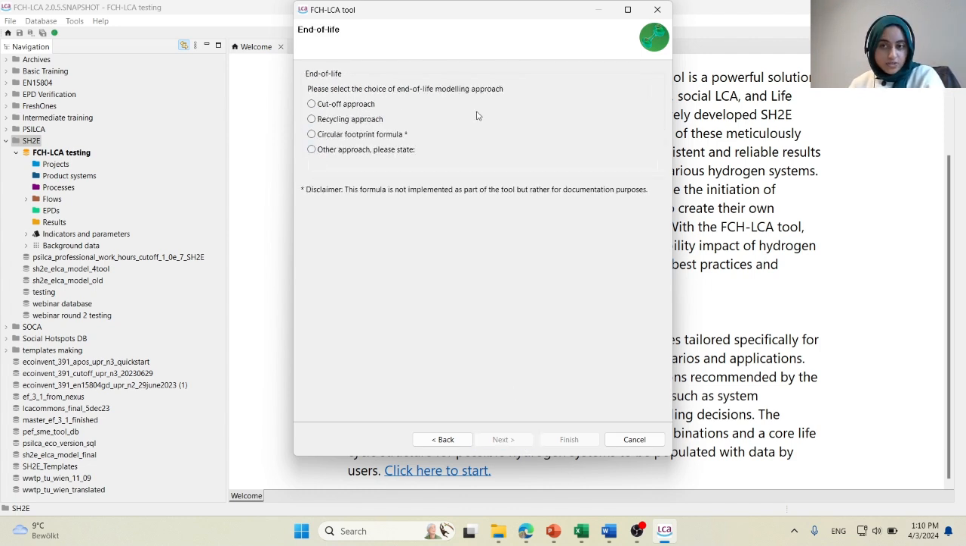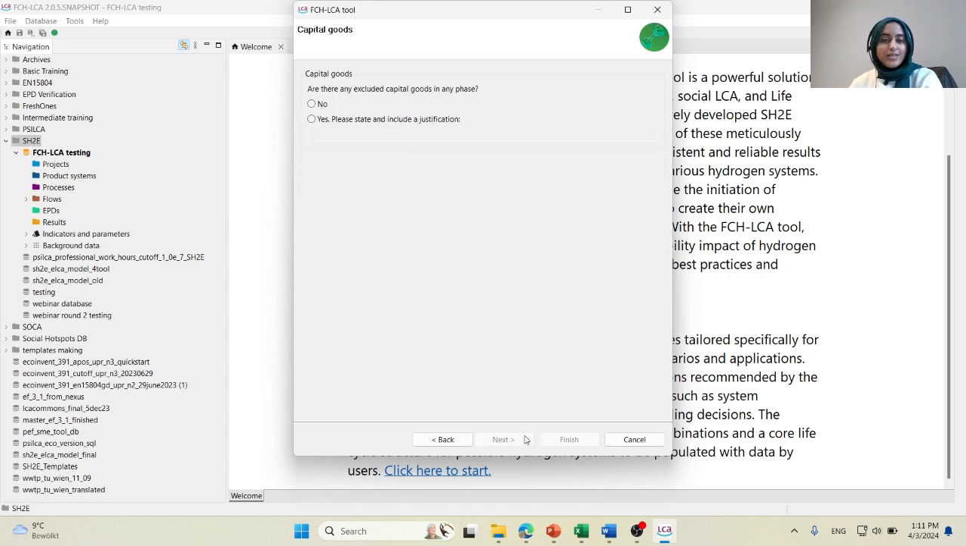And the end of life, which is an important, integral part of the guidelines, we ask users to define the approach they have implemented in their system. We have the cut-off approach, the recycling, and the circular footprint formula approaches. And if there's another approach, of course, users are welcome to share. However, it's important to understand that the circular footprint formula is not implemented in the database directly. It's just for documentation purposes, which is again a crucial part when implementing your hydrogen LCA. So for now, I'm going to put the recycling approach and click next.